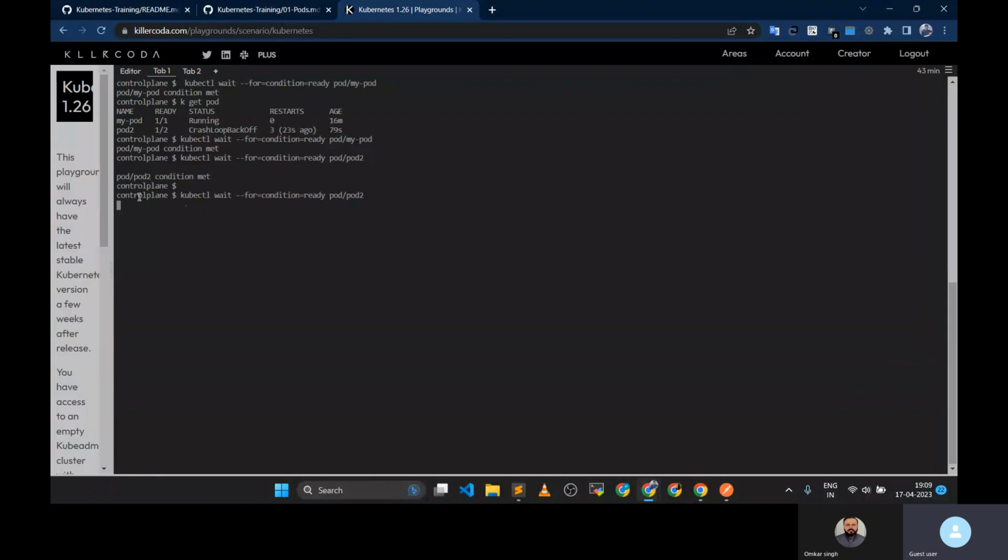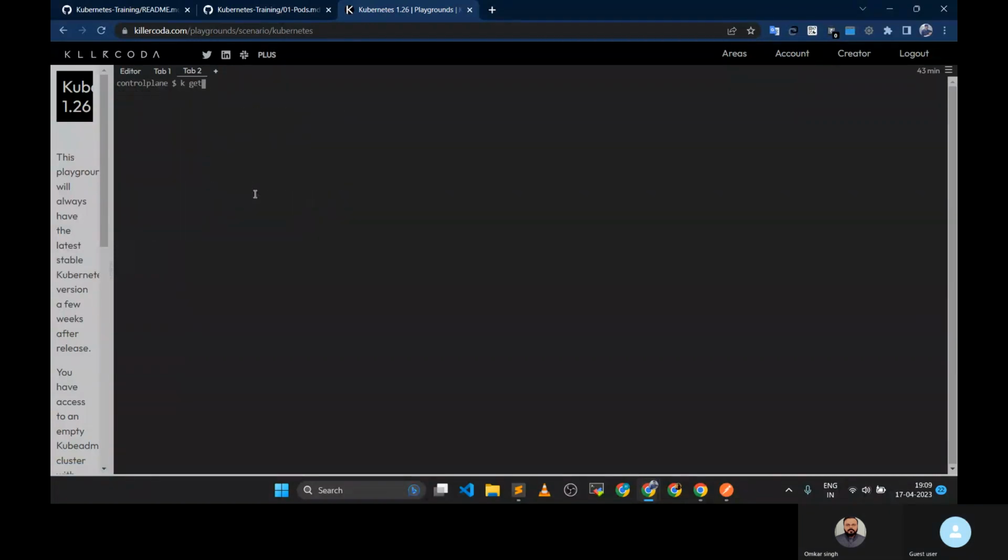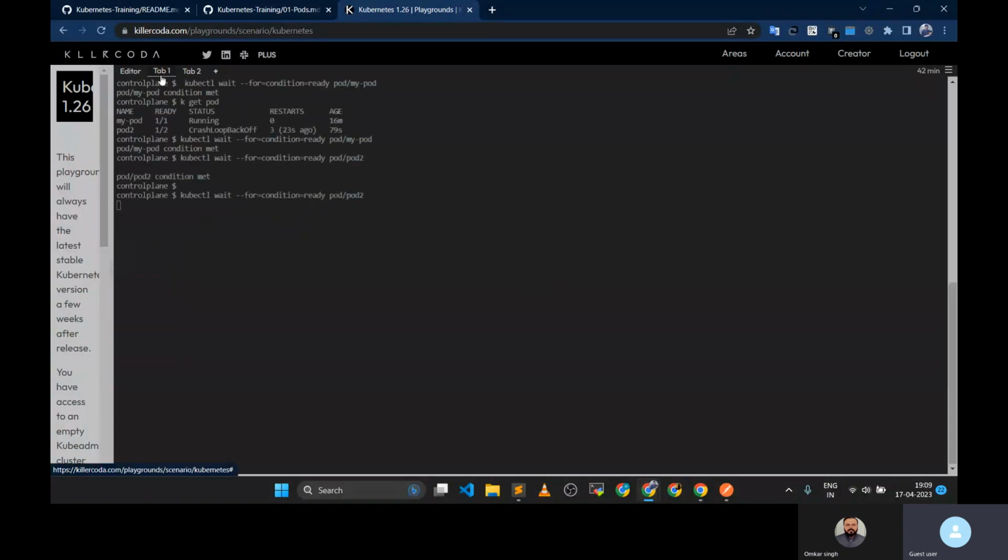So it is waiting continuously. It is still in pending state because pod 1 is not in ready state. If you see, it is in CrashLoopBackOff. Because of that, it is not exiting this command. Got it?